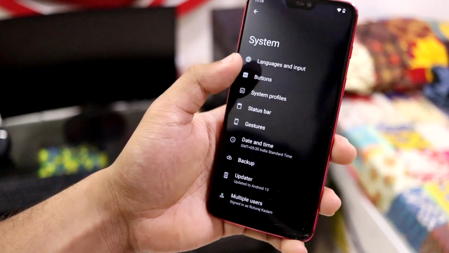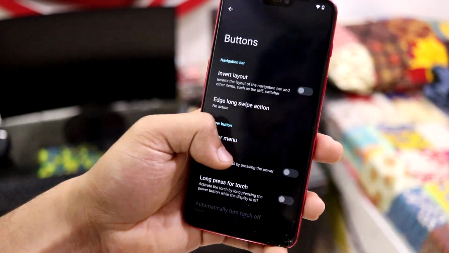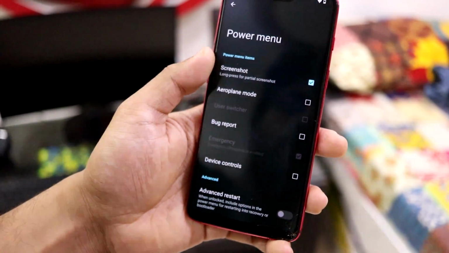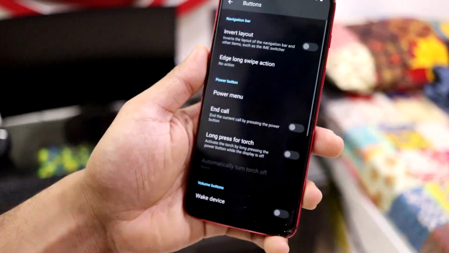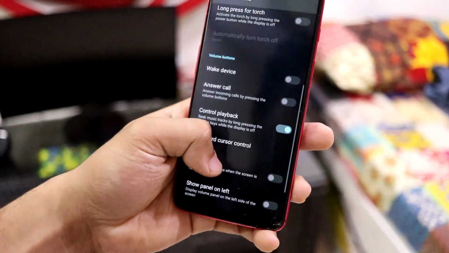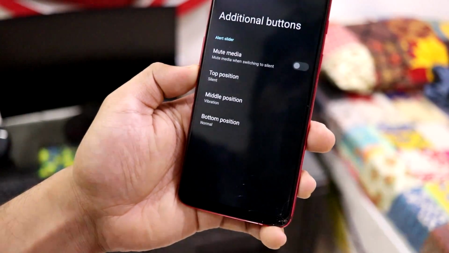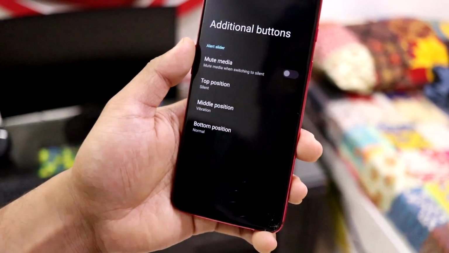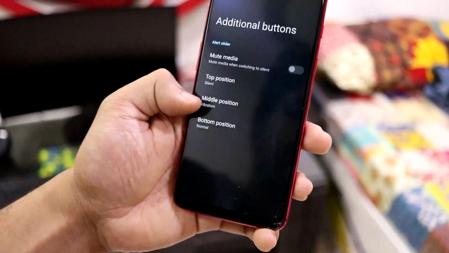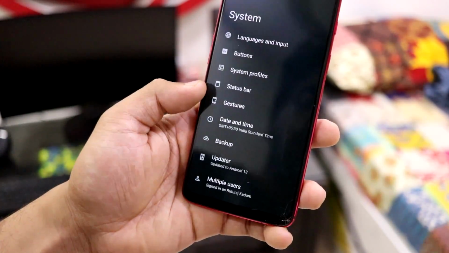Then in the system, we have buttons customization, and we have the navigation bar and power menu. We also have the advanced power menu to boot straight into recovery or fastboot if you want to switch ROMs, install mods and additional stuff. Then we also have additional buttons. The alert slider will mute media, and you can customize the positions and all. Then click to partial screenshot is also present.